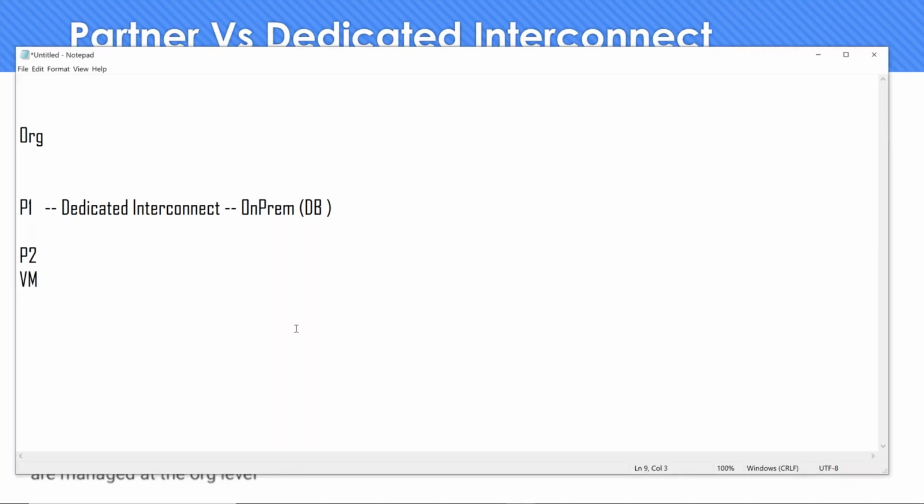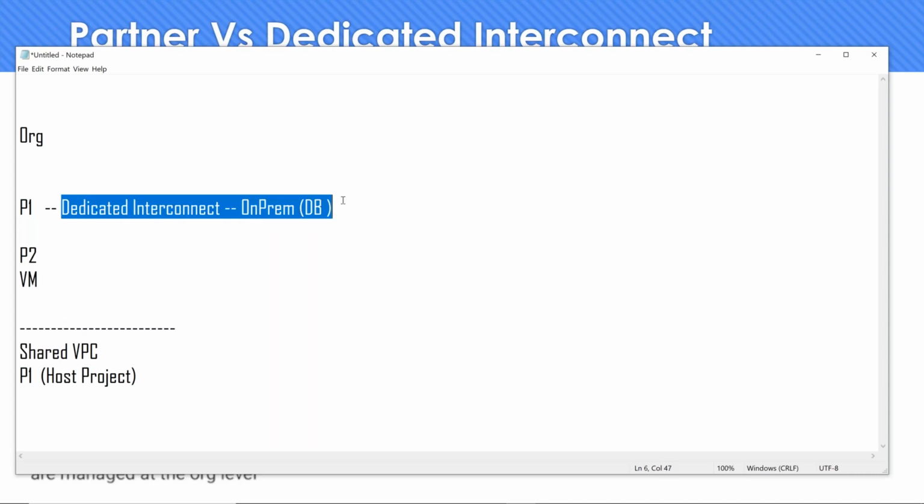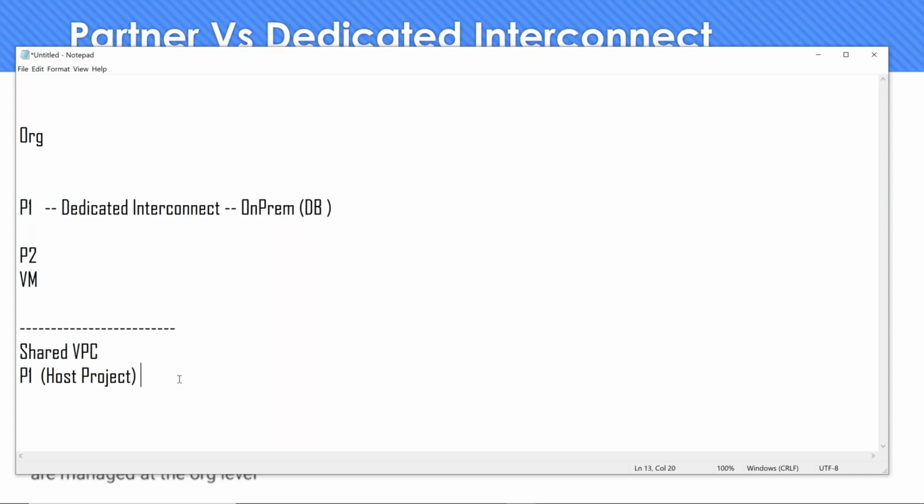Okay, let me give you three options: what Anil Kumar gave, what Mangesh gave, and what Vivek gave. First and foremost option, shared VPC. Meaning I make P1 a host project. Host project, you have a dedicated interconnect setup, done. So what else do you need?